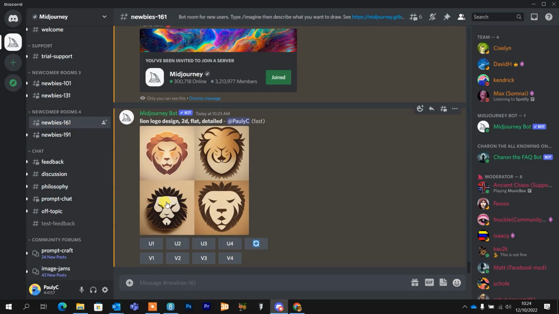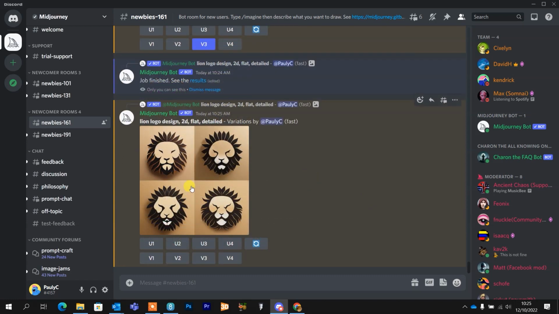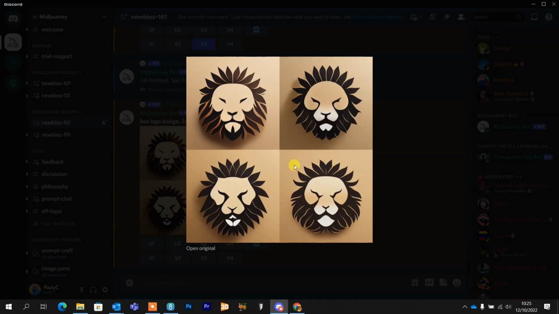So you can save this image. But what I want to do is work on refining this logo that I like. And what you would do there is click the V buttons, and this gives you versions of either 1, 2, 3, or 4. So I want to see versions of number 3. So I click on V3, and that says it's making variations based on that logo design. And now let's have a look. Yeah, I'm really liking this one again now, but in fact, all of them. I like all of them.